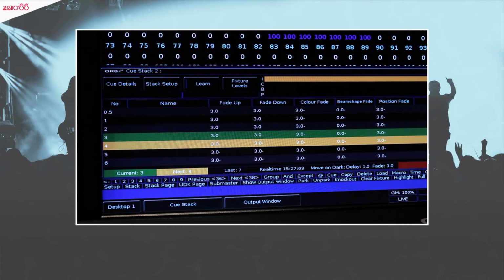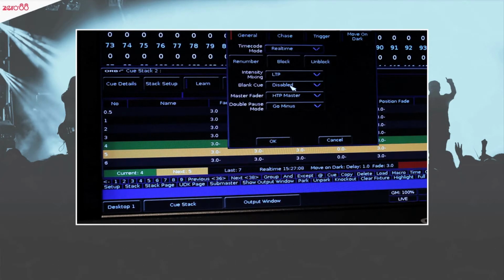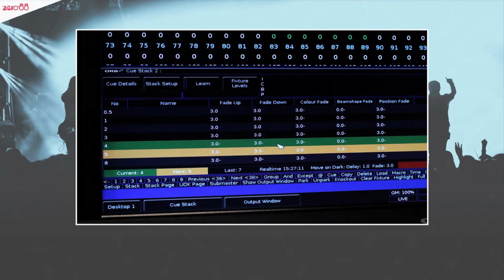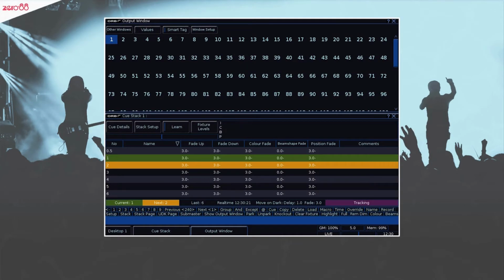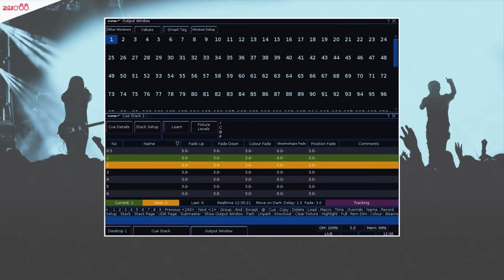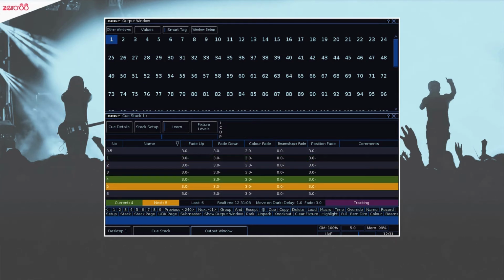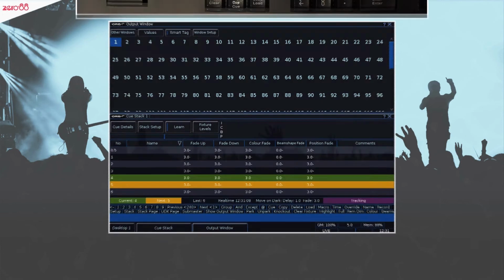It's possible to change the behaviour of double tapping the pause button inside the stack setup window. Here you can change double pause mode between Go minus and Go back. If you jump from Q1 to Q5, Go back will take you to Q1, the cue you've just come from, whereas Go minus will take you to Q4, the previous cue in the cue stack.